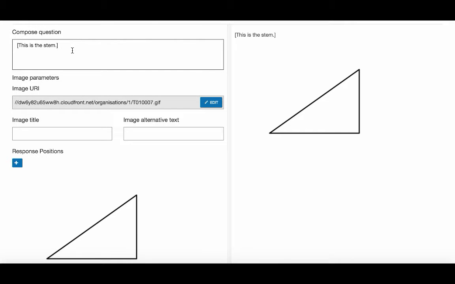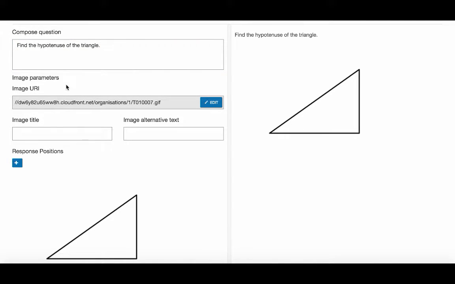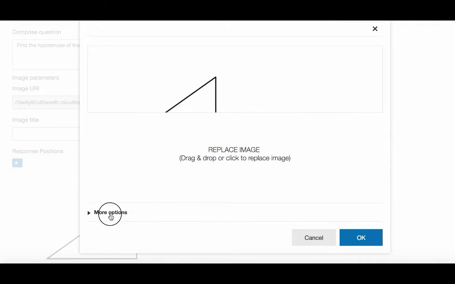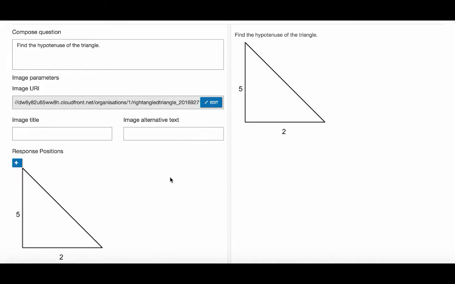We start from the Compose question area, where we insert the question stimulus. Then we need to upload an image. In the Image URI field, we either paste a link to the image or select a file from the computer. Great, now we need to place response boxes on our image.